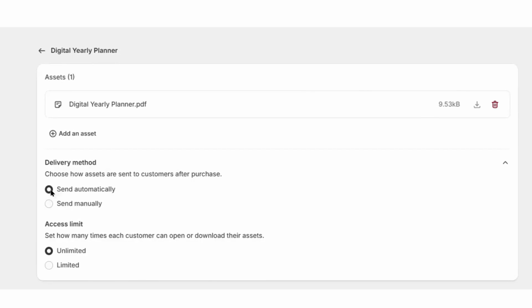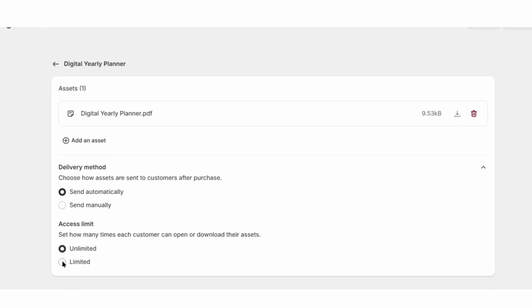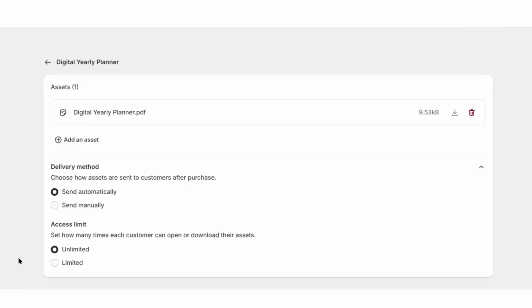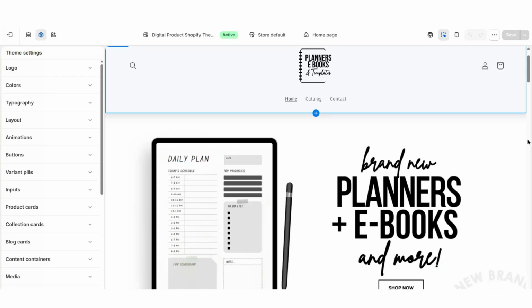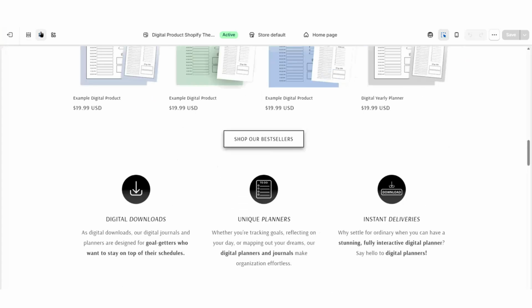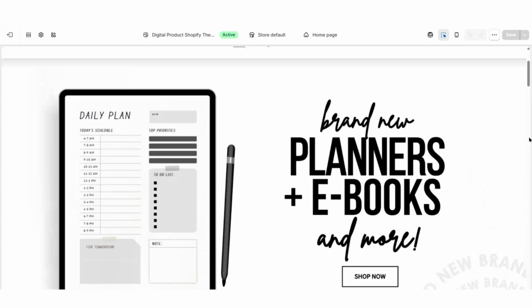One option allows you to choose the delivery method. So you can configure whether customers receive access automatically after their purchase or whether you would prefer to manage delivery in a different way. You'll also see an access limit setting. This allows you to determine how many times a customer can download the file after receiving it. For some digital products, store owners may prefer unlimited access, while for others, it may make sense to place a limit on the number of downloads available through the email link. Once the file has been attached, the app handles the connection between the purchase and the digital asset, making it much easier to distribute downloadable products through your Shopify store.